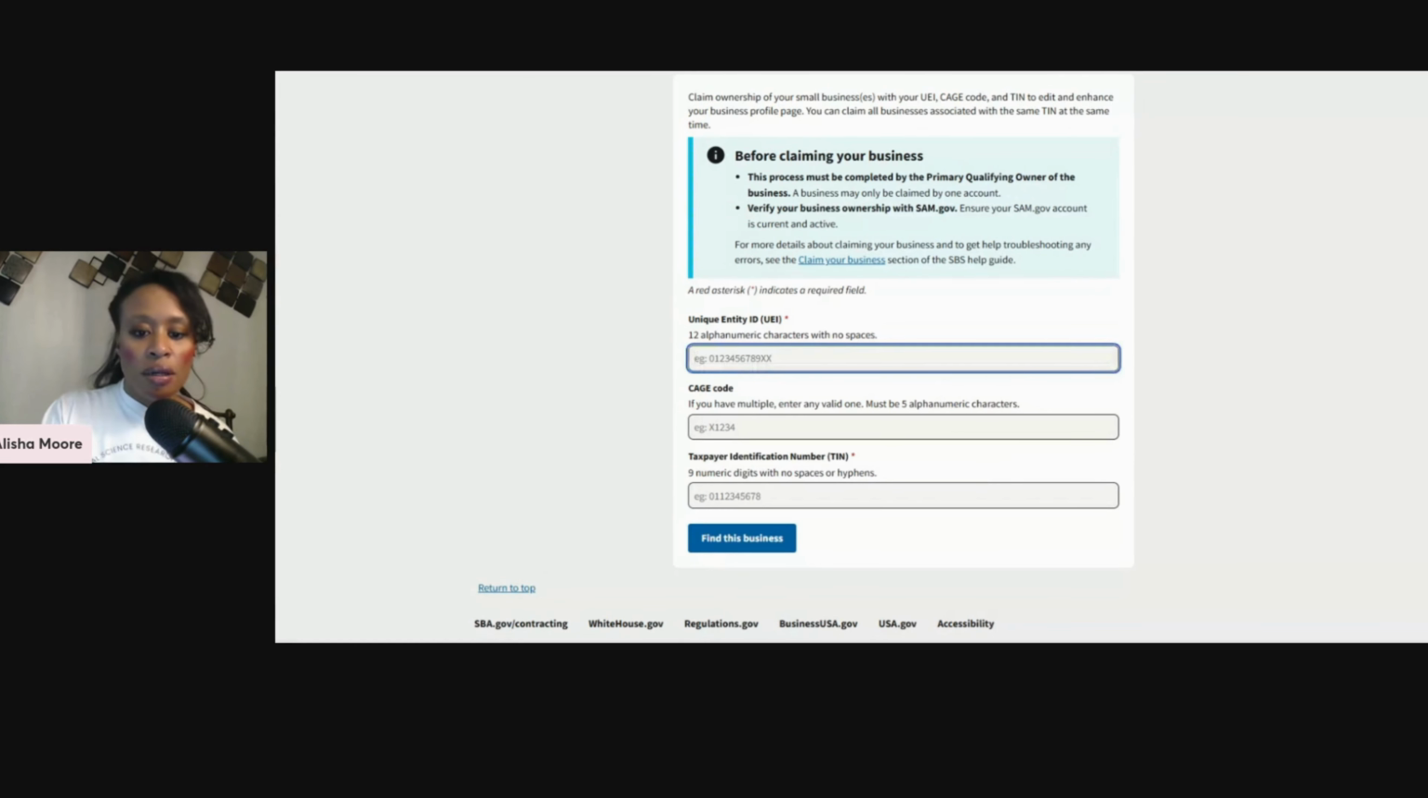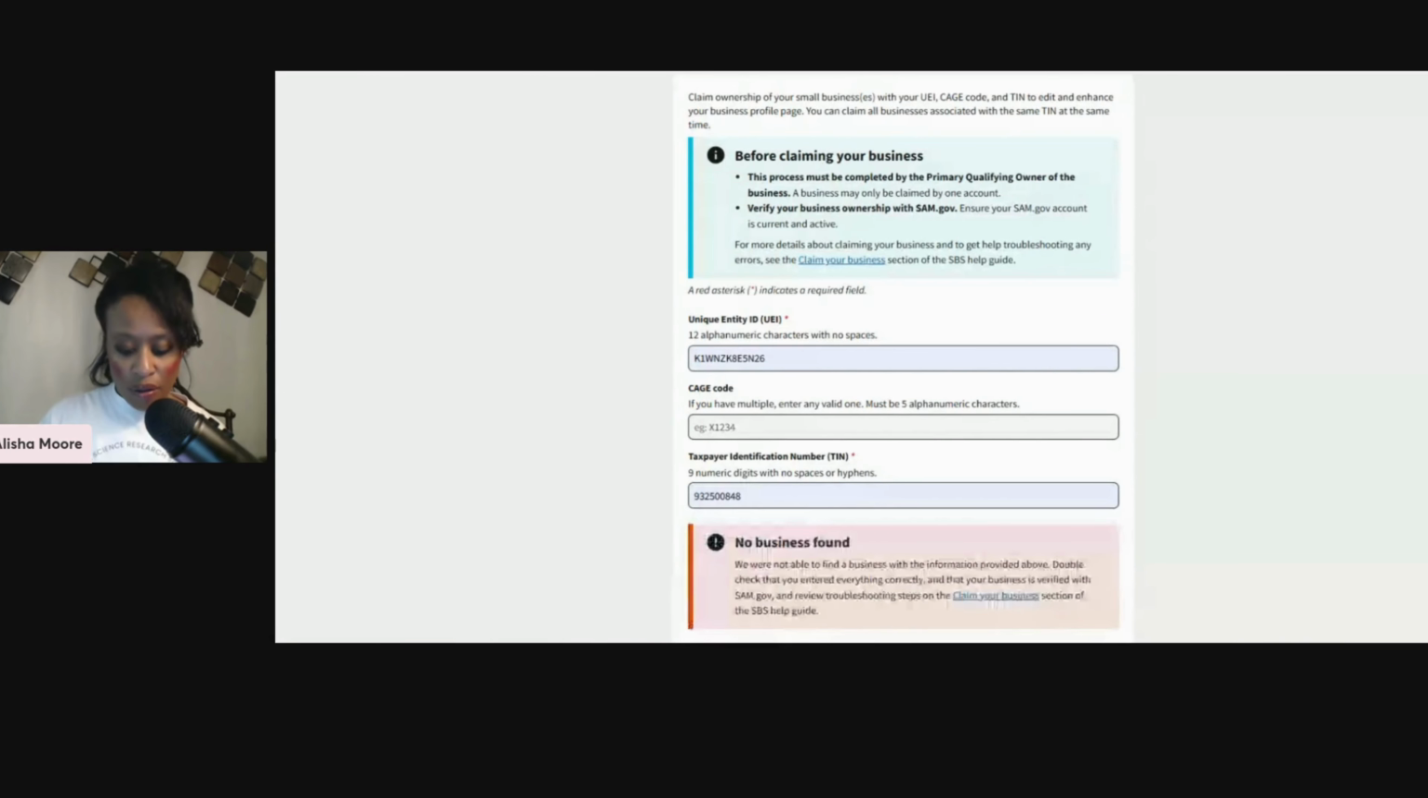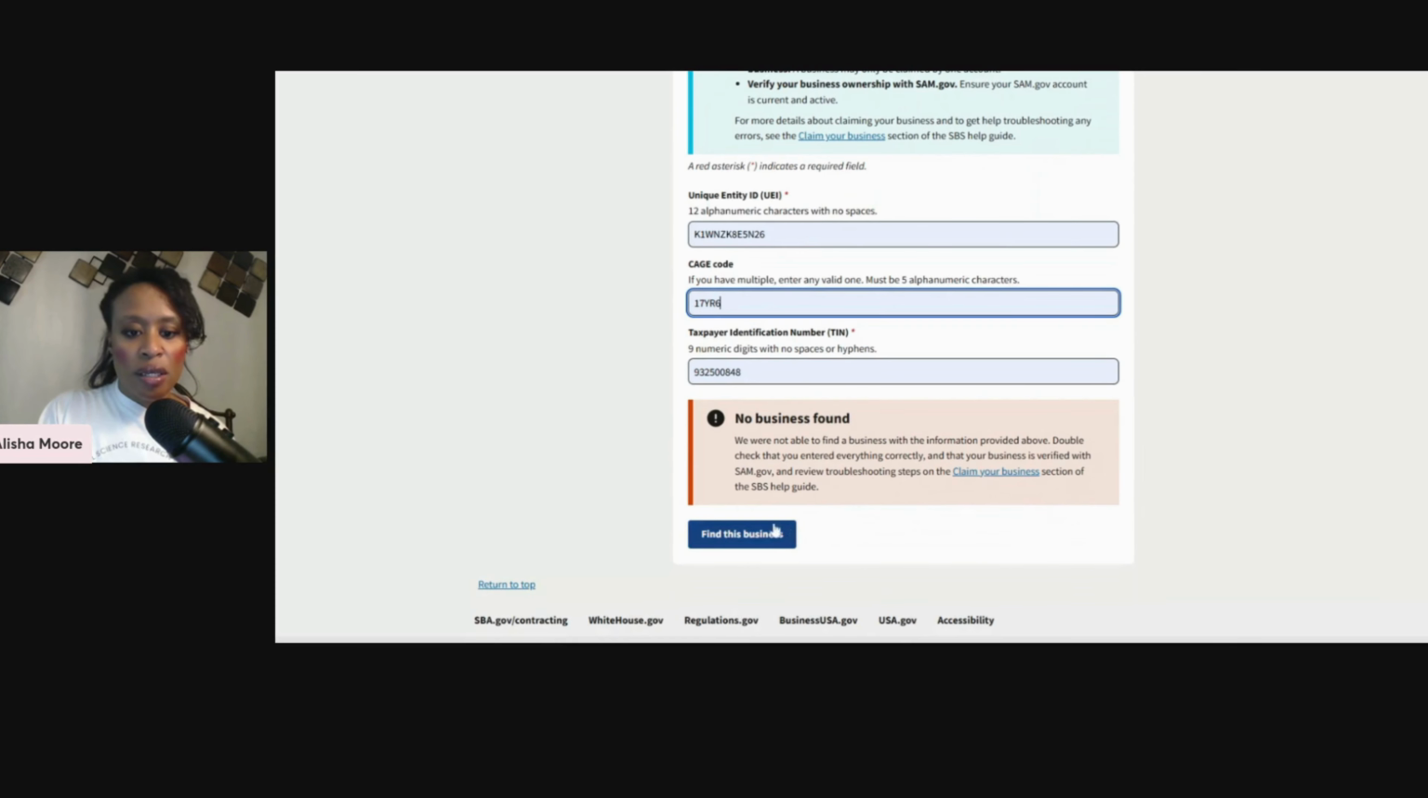So as you can see, just an example, whenever you go in to try to find and claim your business, you put in your CAGE code, or excuse me, your UEI code, and that's mandatory. And then you're going to select find this business. No business found. So let's put in the CAGE code too. You might run into that issue as well.